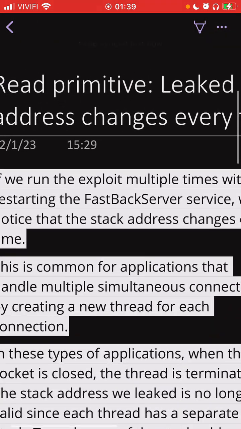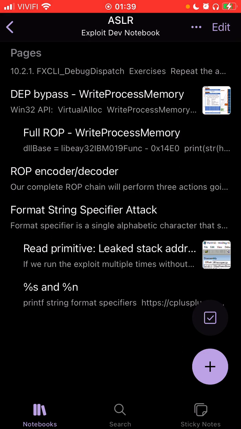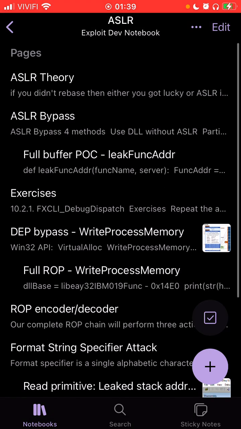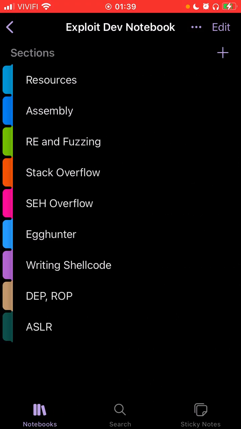I can't show you this because it's course content. But if you take a look, this should be the entirety of my exploit dev notebook. There shouldn't be any more chapters because I'm already at the last one.